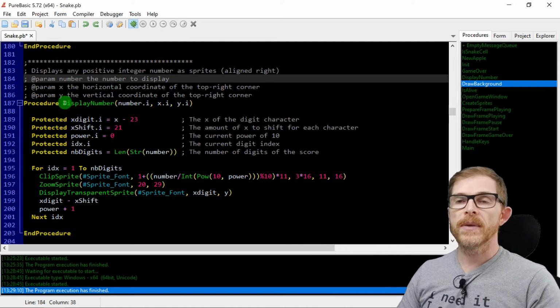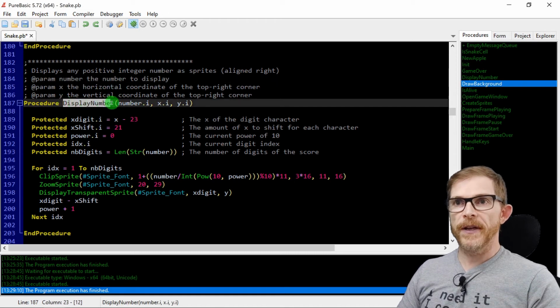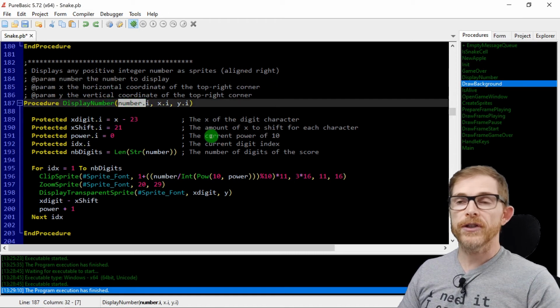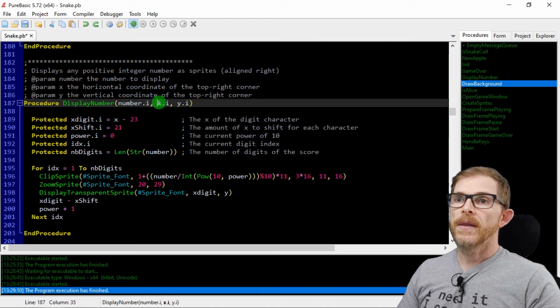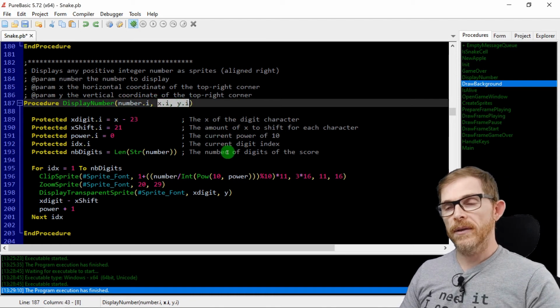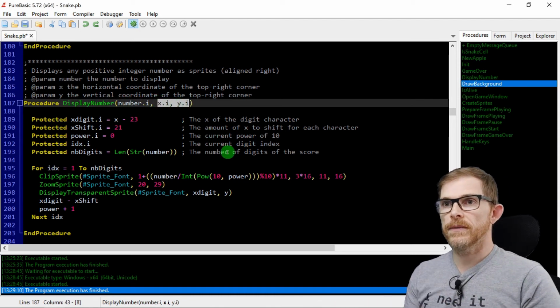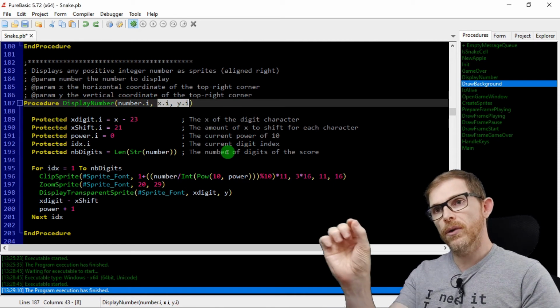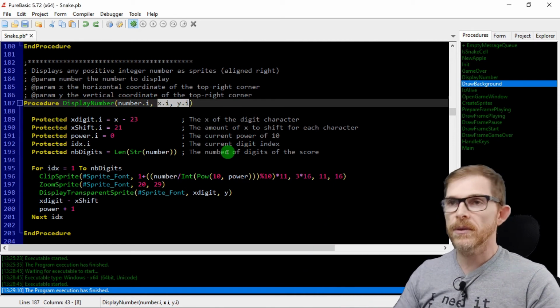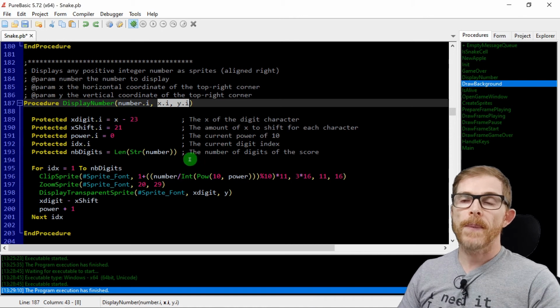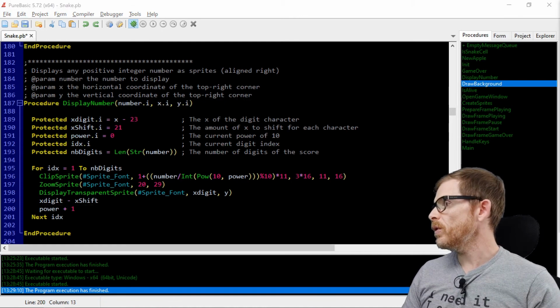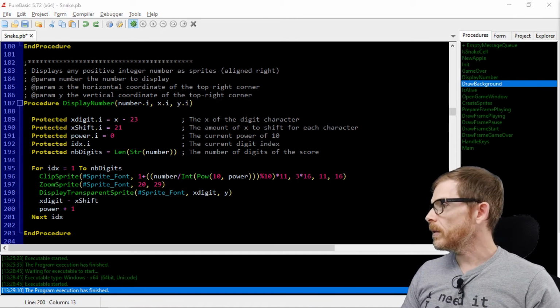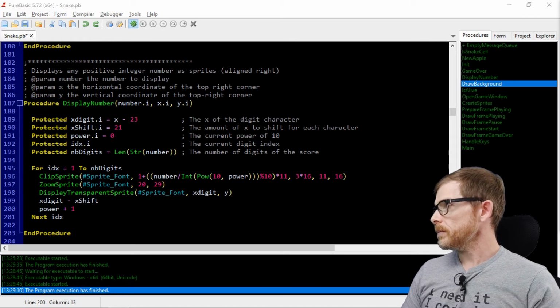So to do that, I'm writing a procedure, display number, which checks the number that you want to display, and the coordinates, the x and the y. For this first version of this procedure, it's going to be the xy top right corner of your number. Display number procedure. You can download the code and have a look at that.